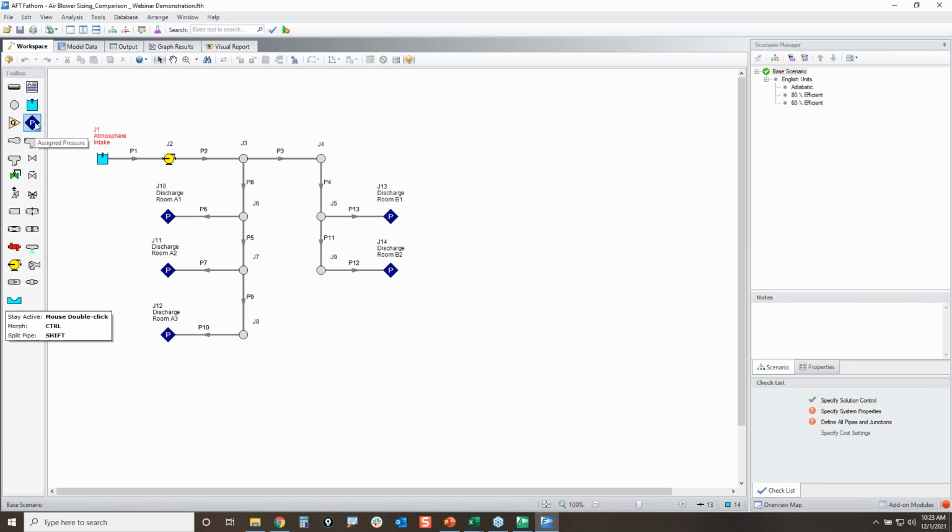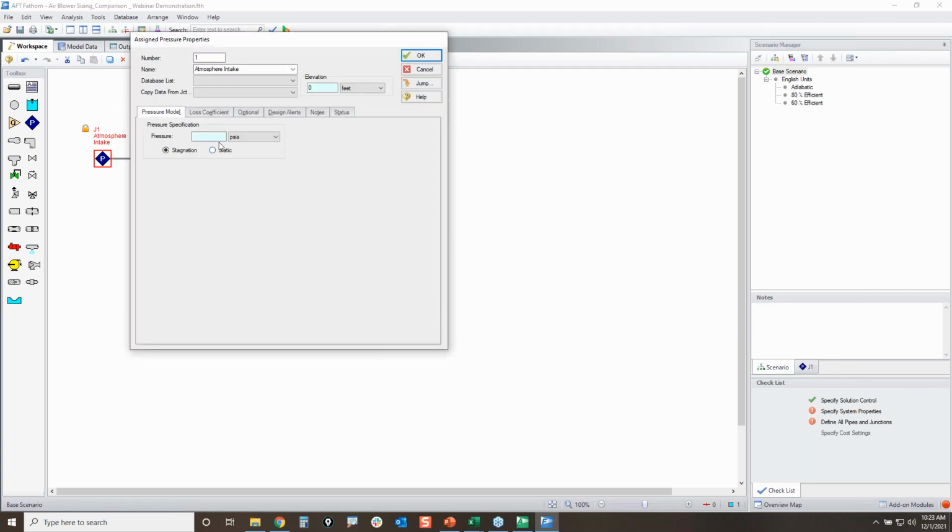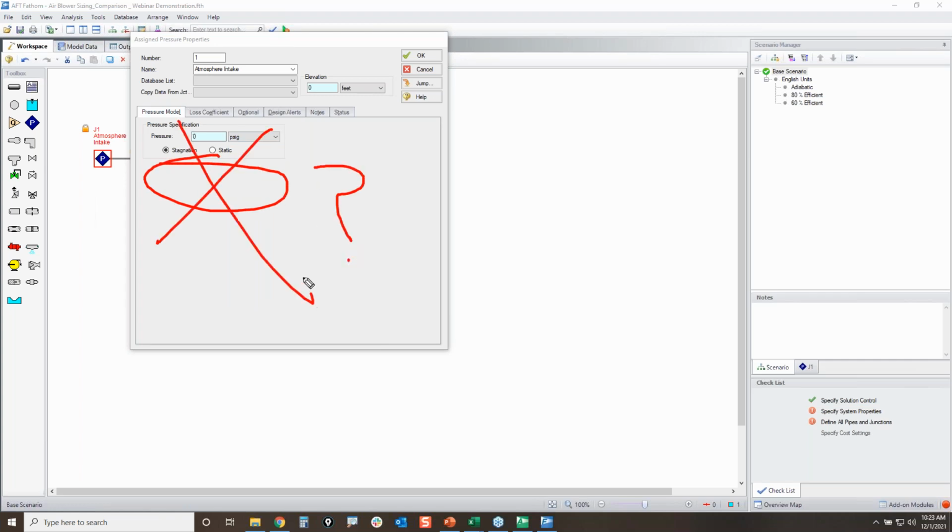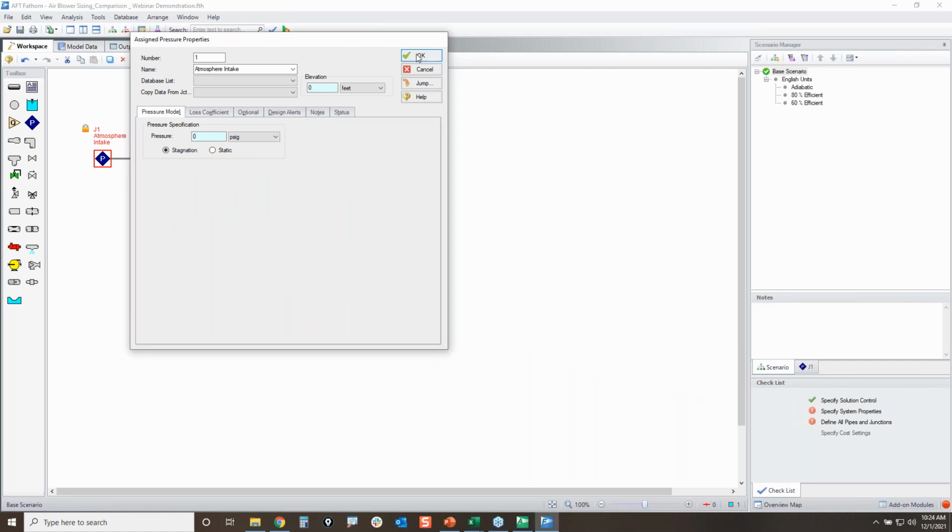I'm going to hover over the assigned pressure junction, hold the control key down, click and drag the assigned pressure junction right on top of the reservoir on the workspace and let go, and bam, it is now an assigned pressure junction. When I open this up, all I need to do is put in a pressure, not 70 psi A, 0 psi G. Now, where's my temperature? You don't have to specify a temperature in this case, because in Fathom, you already specified your temperature in the system properties, because again, it stays constant.